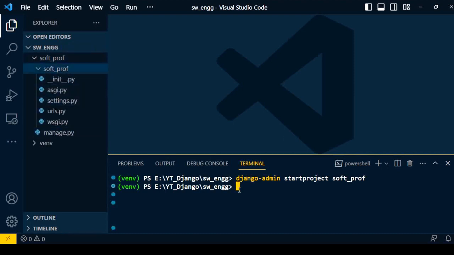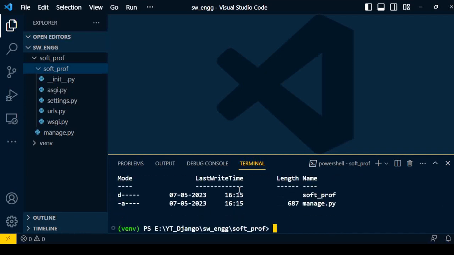Now I'm going inside that project folder, software professional, and we'll verify the directory structure. We'll find manage.py, which is the project execution file. We can execute the project with the help of this file. The next task is to create a small application.